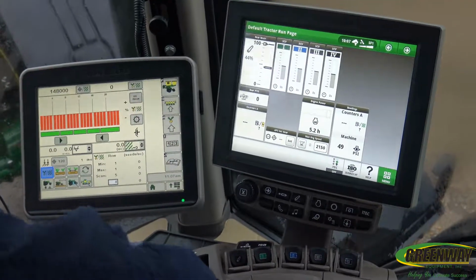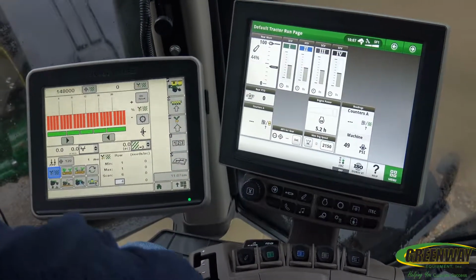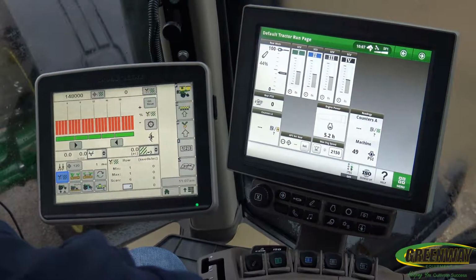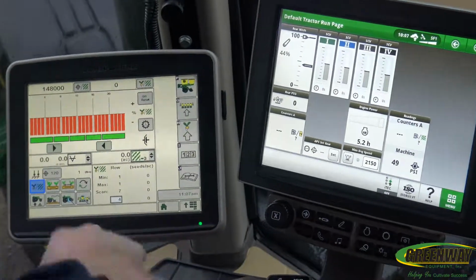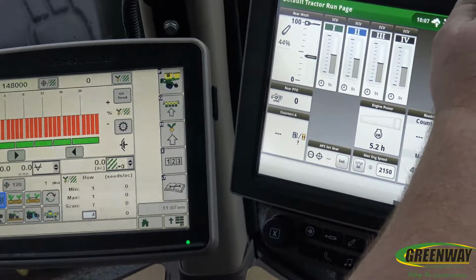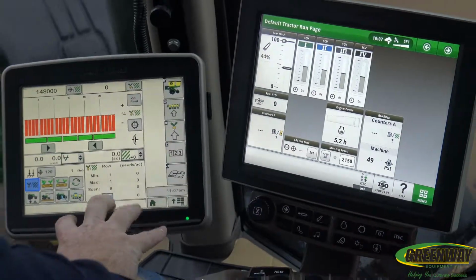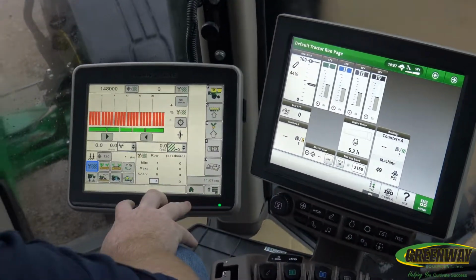Alright, my name is Jeremy Bullington with Greenway Equipment. Today I'm going to talk to you about using Seedstar XP on a 2630 display. You'll see this tractor is also equipped with a 4600, but for this video we're actually just going to talk about running it through the 2630.